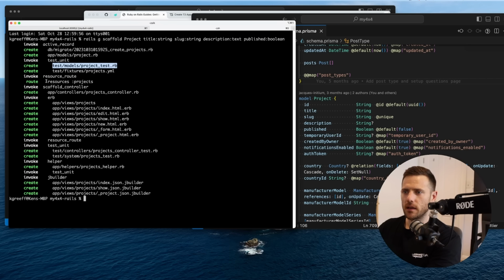What it's done here is created a new route for projects. And by using the resources project, it's going to create the index, create, update, delete, show, all of those routes that we need. It's then going to create the project's controller. So basically a request hits a route and it goes to a specific controller and action. So that's what happens there.